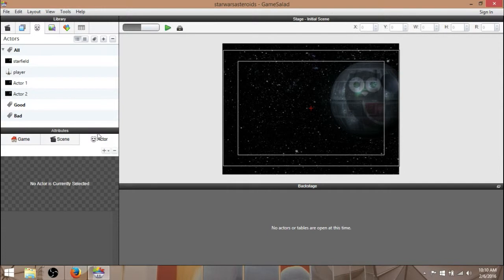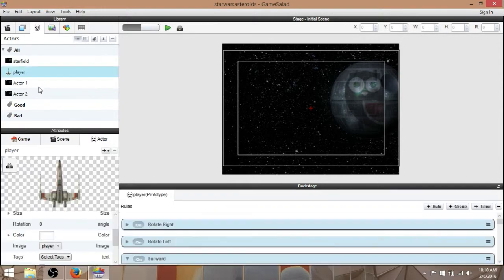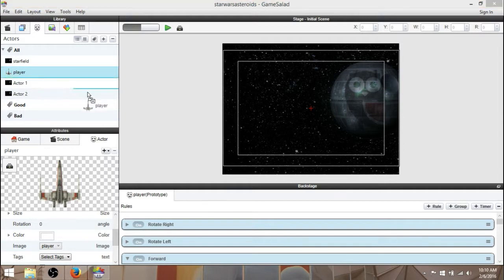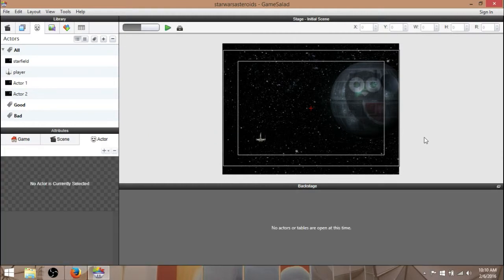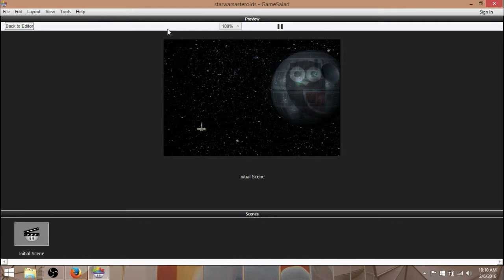Alright, what we want to do after we've made those changes to the particles is test it out. Let's highlight in the library our actor player. Let's drag that onto the side. Once it appears, then we'll grab that middle circle and drag that onto our stage. Once we do that, let's press preview. Let's make it turn right, turn left, and then let's make it go forward.